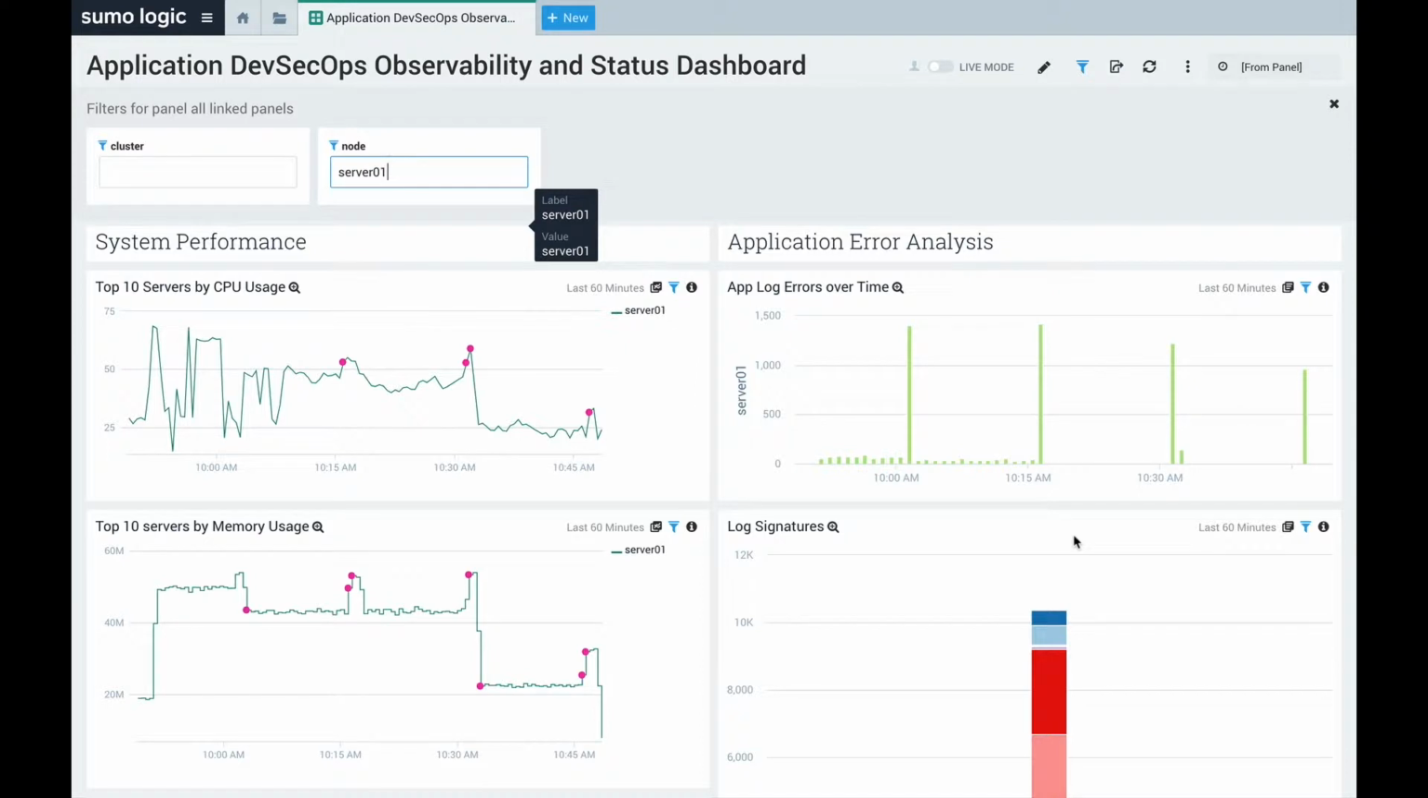Now, I've identified one particular system that might be an issue, but I'm still looking at this at a very high level. I really want to dig down and be able to look at this in more detail. So I'm going to drill down.